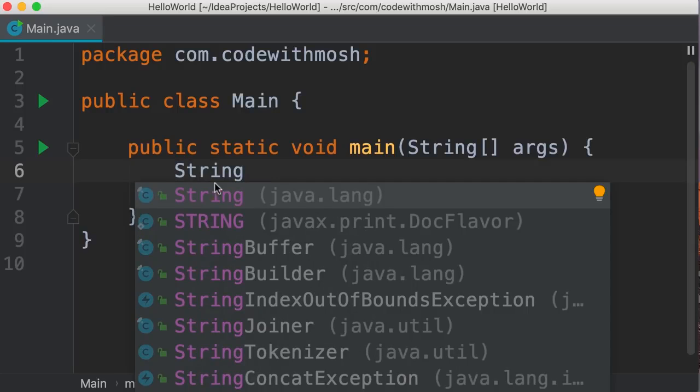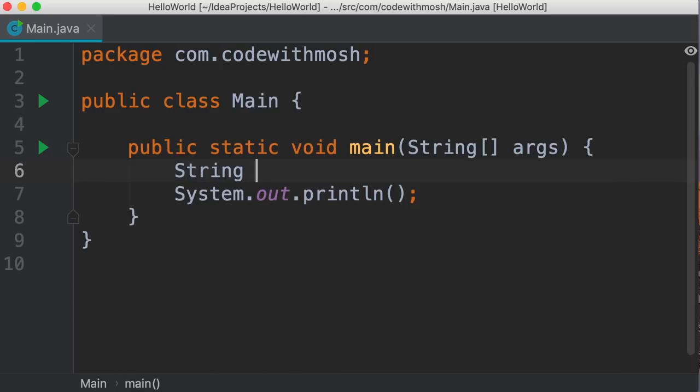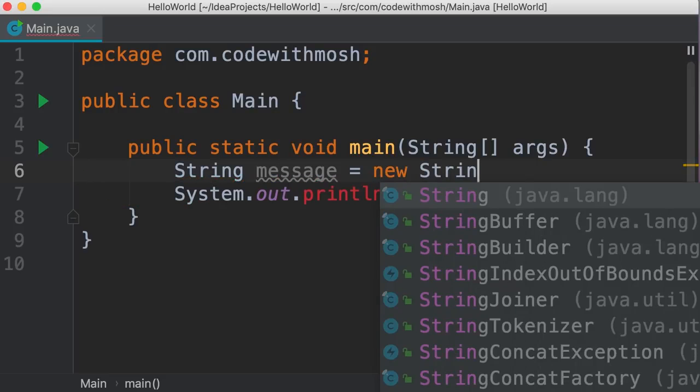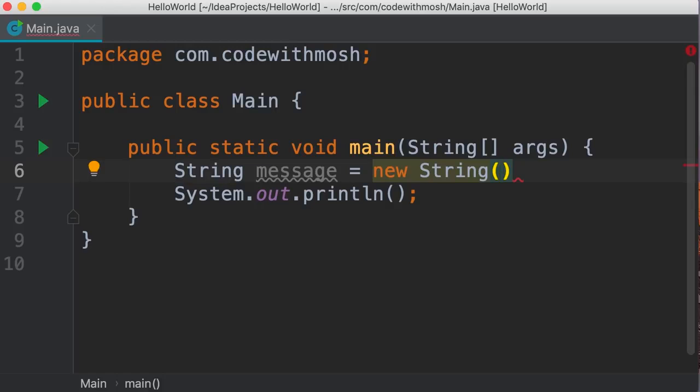Now look, this string class is defined in java.lang package. What is interesting is that we don't have an import statement to import this package or this class because this package is automatically imported. So we can use any classes that are defined in this package. Now let's declare a variable called message. And because this is a reference type, we should instantiate this variable using the new operator. So new string, and here in parentheses, we type our message, hello world.